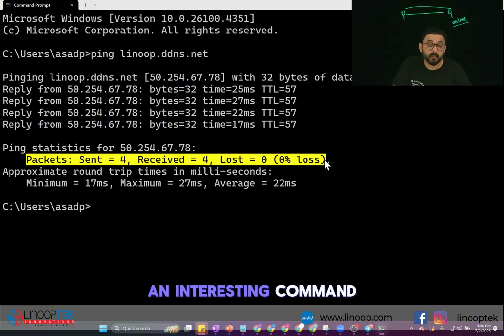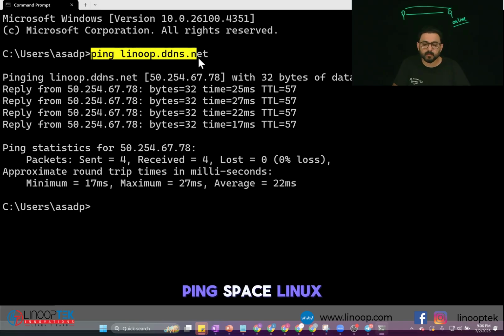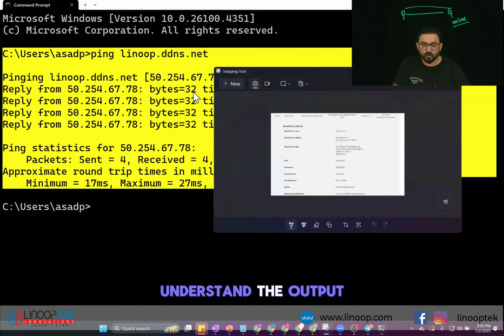An interesting command, ladies and gentlemen, to check if your network is slow, if it's performing slow. You always ping your server name or the IP address. And this is the syntax: ping space linoop.net. Let's take a look at this in the snipping tool so we can understand the output.